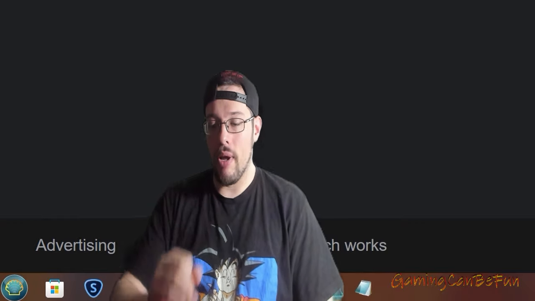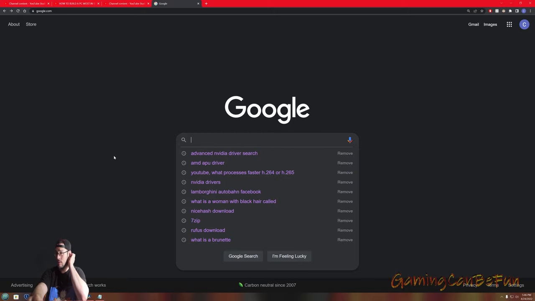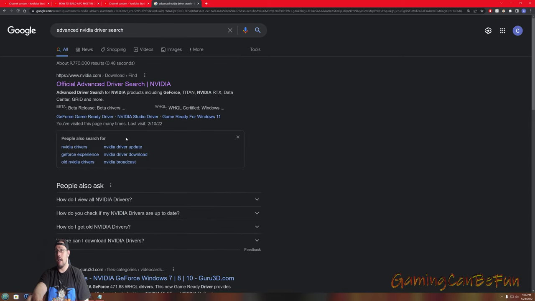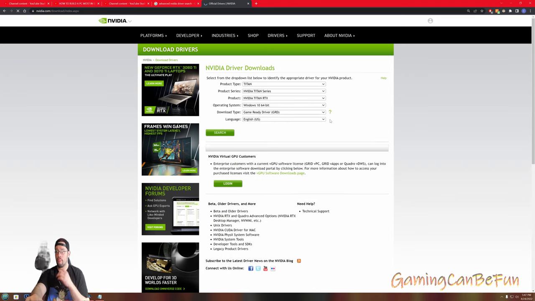You'll learn as you go, but basically, to get the previous graphics card driver, if you actually need it, you have to search for advanced NVIDIA driver search. So you type that into Google, advanced NVIDIA driver search, and it's right on NVIDIA.com's website. But like I said, it's a completely separate area of NVIDIA's website, and you might not have known that it existed.